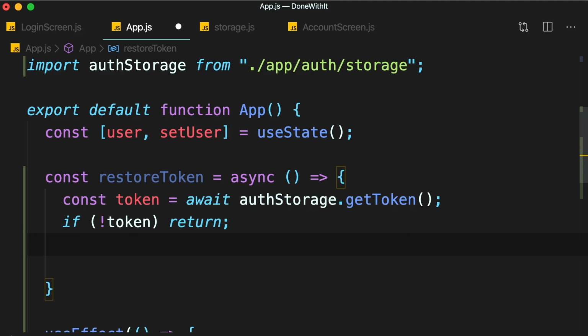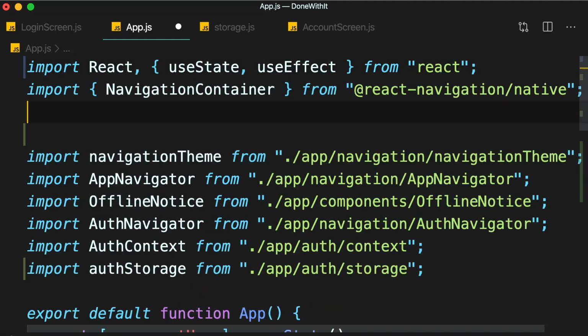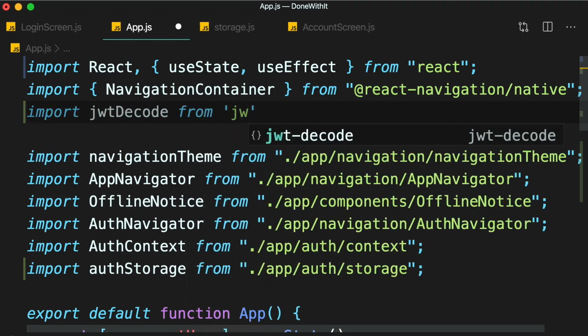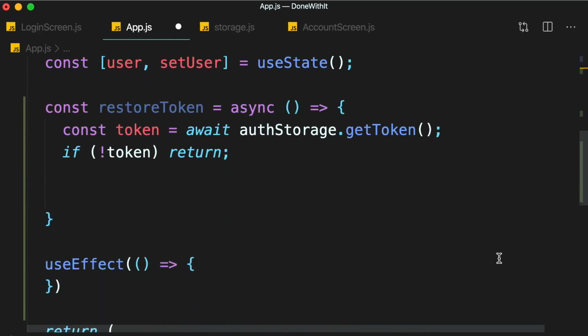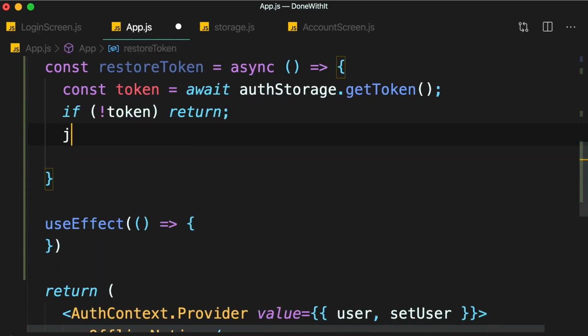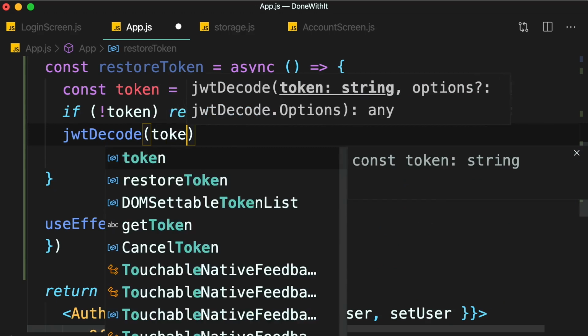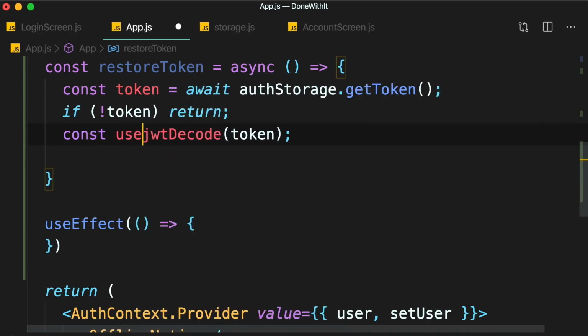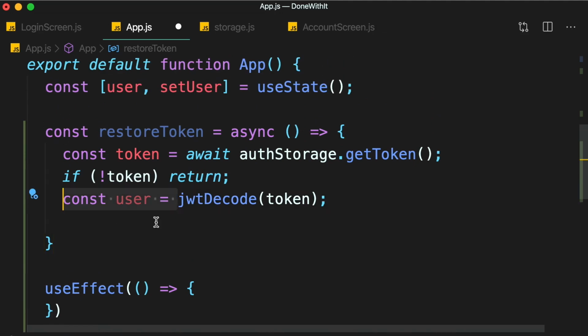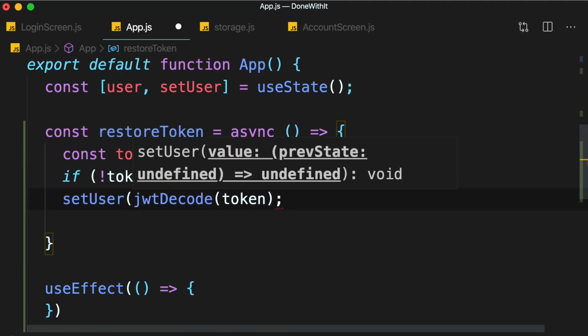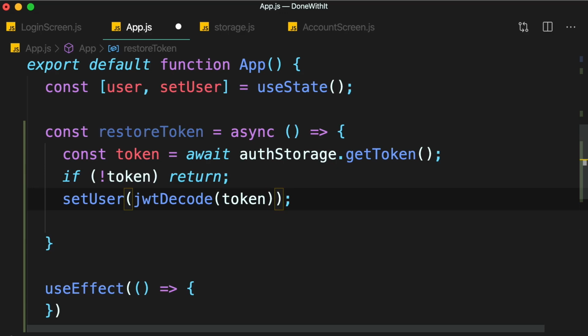So on the top, we're going to import jwtDecode from jwt-decode. Now, here we call jwtDecode. We pass the token, get the user object. Now we don't really need to define a separate object. Here we can directly call setUser and pass the object that is returned from this function.